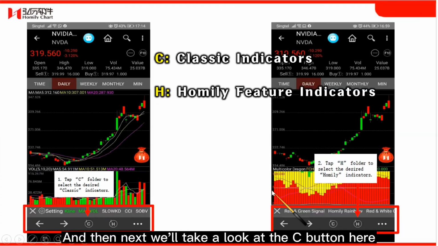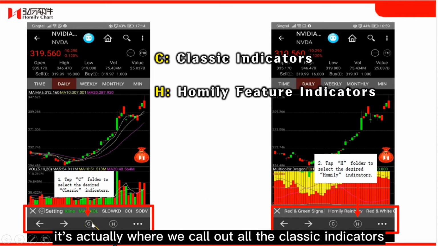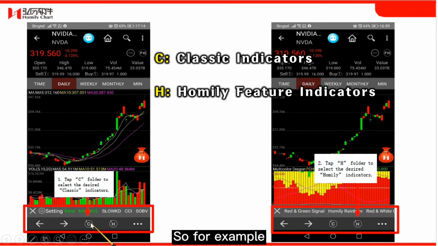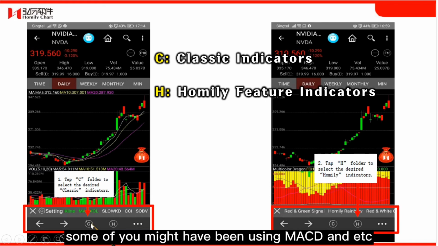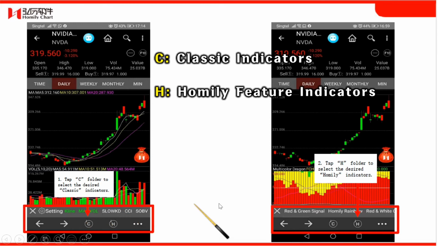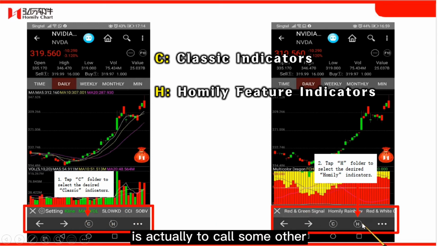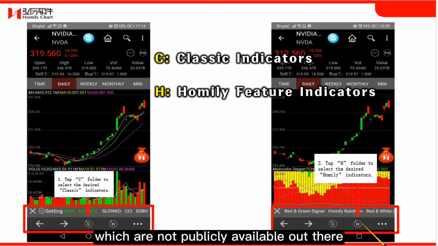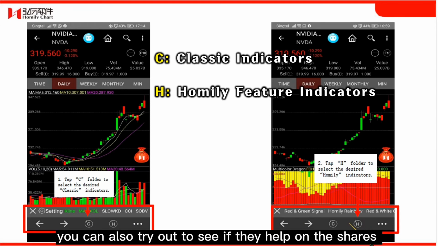Okay, and then next we'll take a look at the C button here, which is actually where we call out all the classic indicators. So for example, some of you might have been using MACD and etc. You can just call out these indicators over here. And then the H button here is actually to call out some other Homely unique indicators which are not publicly available out there. You can also try out to see if they help on the shares that you are holding.